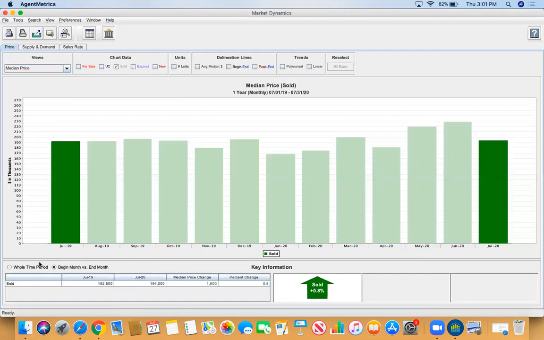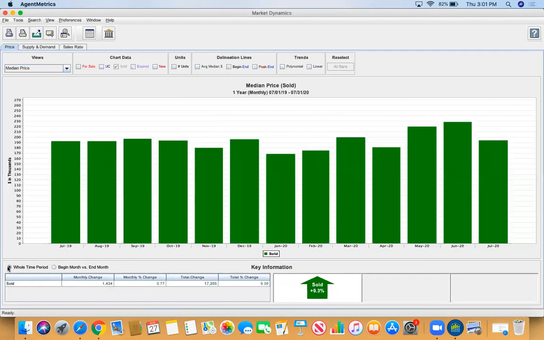Now, if we come over here and click whole time period, we get a little bit of a different view. It's still only solds and it's still only median price, but it tells you the month to month change was about $1,434. Month to month change is about 0.7%. Total change over that entire time period, the median prices increased $17,205, which gives you a total percent change of up by 9.3%.